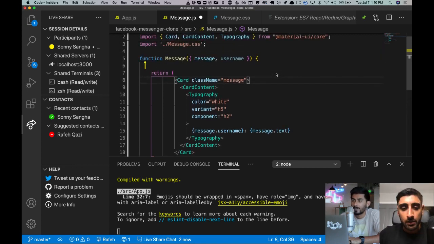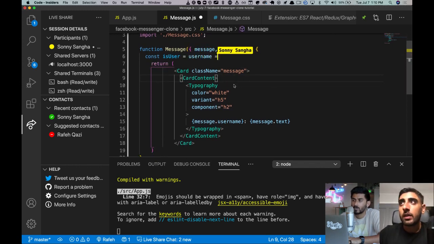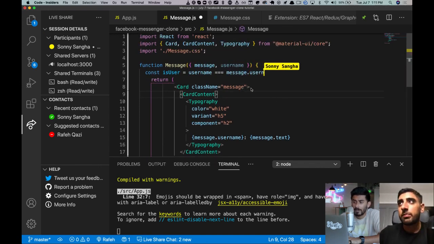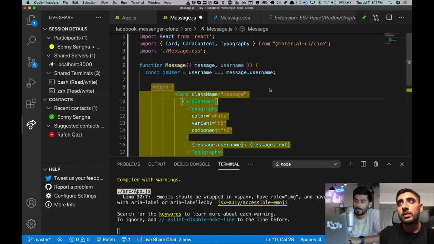So in this case, we can run a small little check which says, is this the user who's logged in? The way we do that is we say, if the username equals the message.username, then this would be true. Okay, does that make sense?